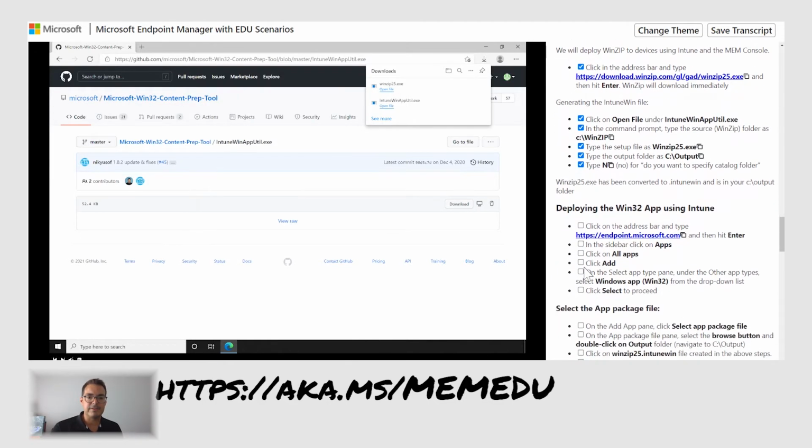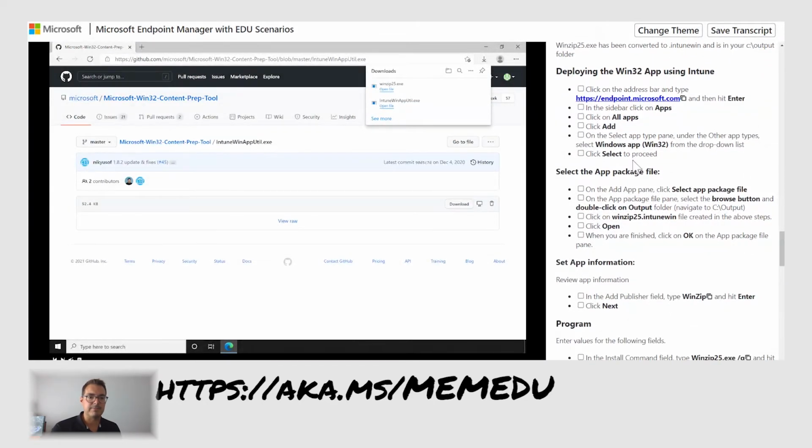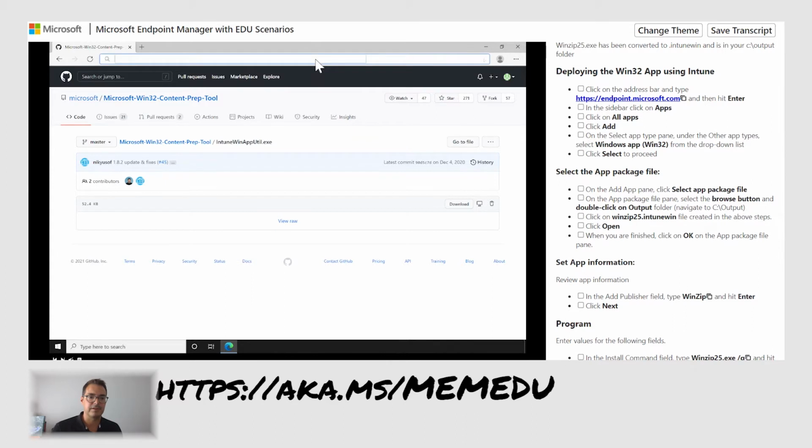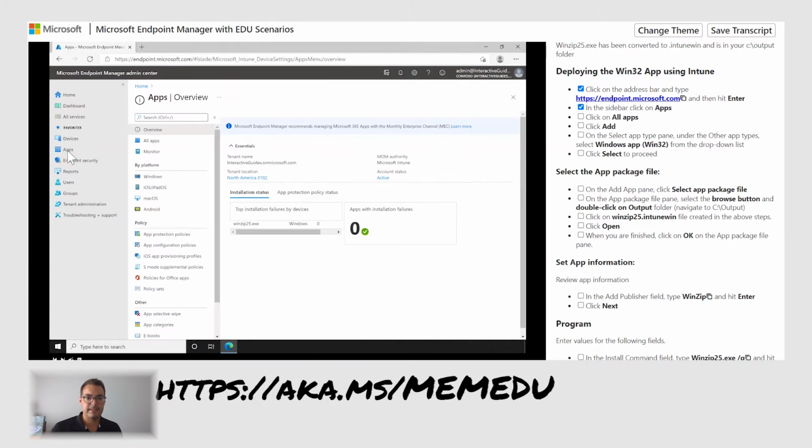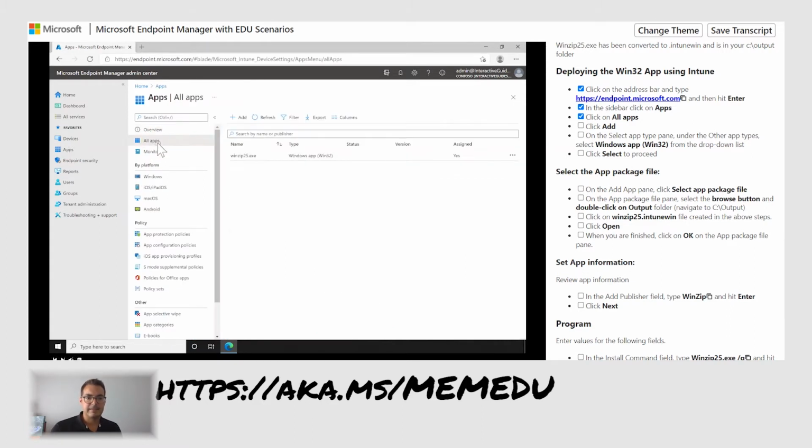The next thing we have to do is upload that to Microsoft Endpoint Manager. So we're going to copy and paste to go to endpoint.microsoft.com. Inside there, we're selecting Apps, All Apps, and then Add. And at the very bottom of the list, Win32.